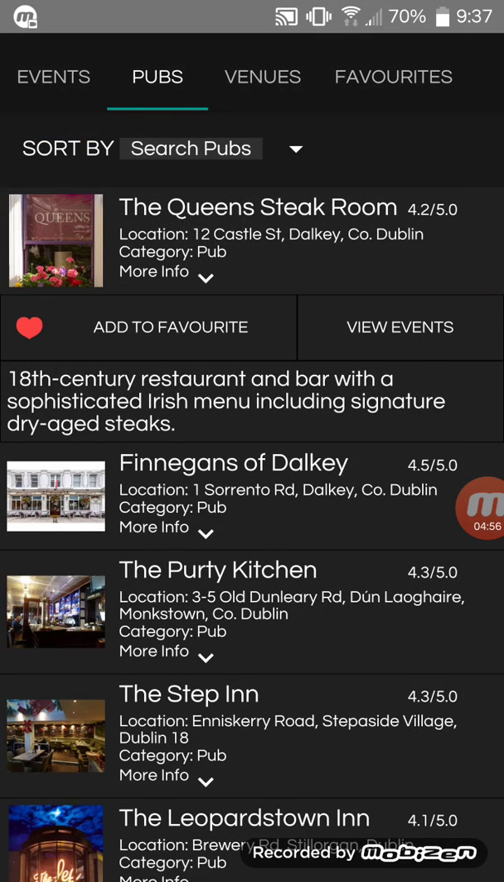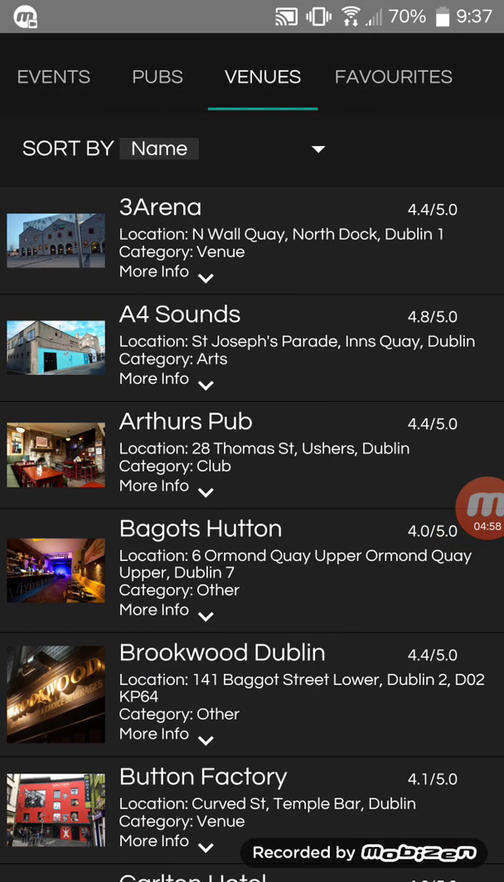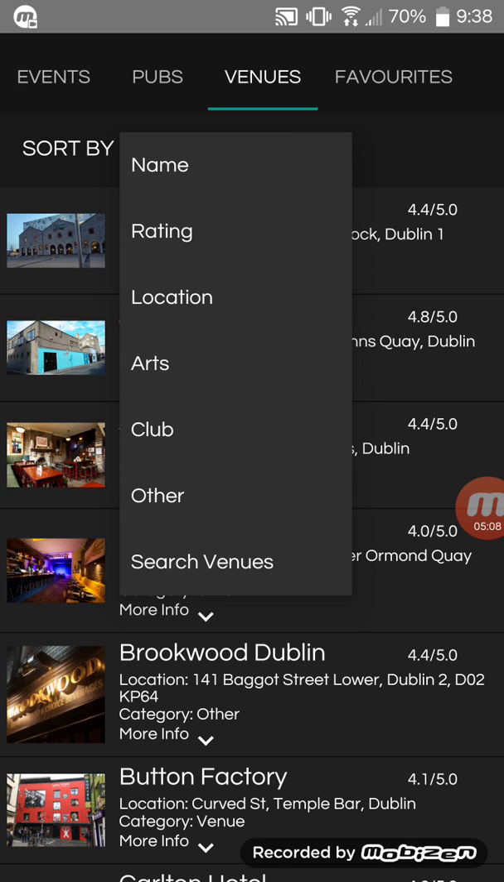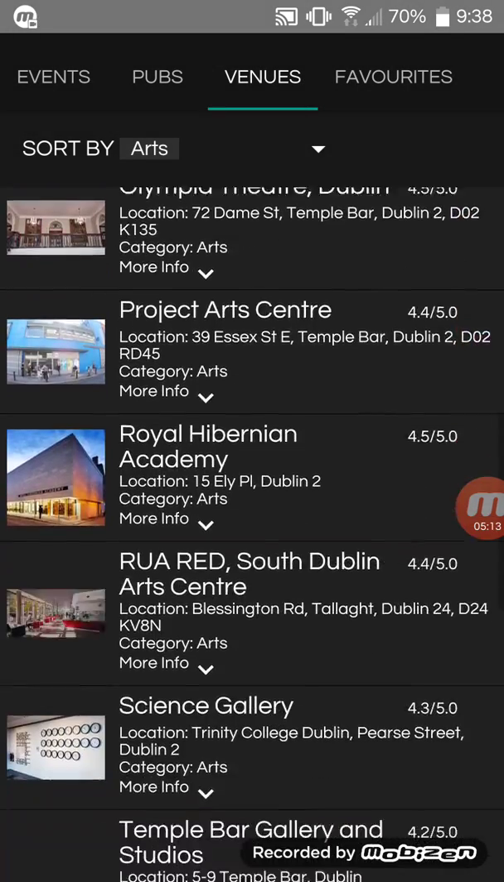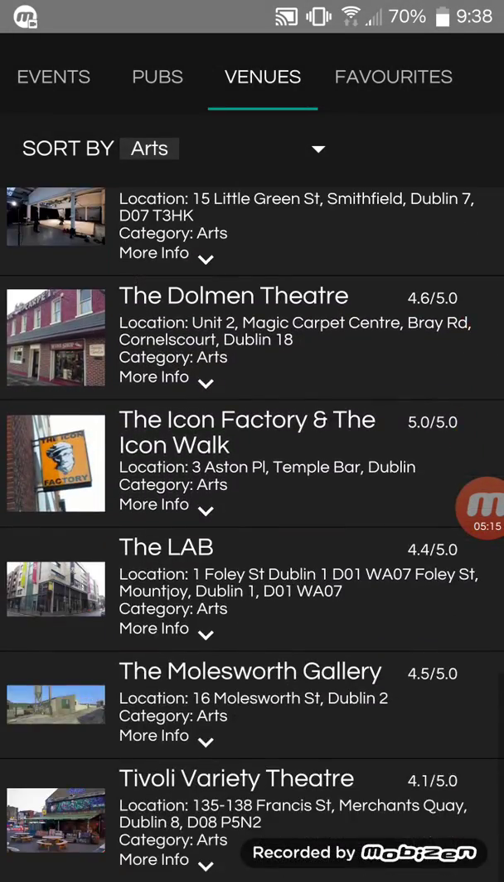Then we have venues, which is again similar to pubs, but this is more broad. This is just everything that isn't a pub. So if it's a venue, if it's an arts museum, if it's a club, we can specifically search, sort by these. So we can search by an arts venue. So we can look at all the art galleries and stuff that we were able to find in Dublin.